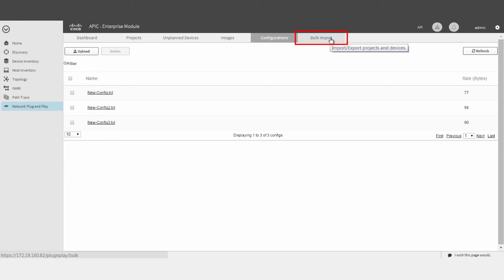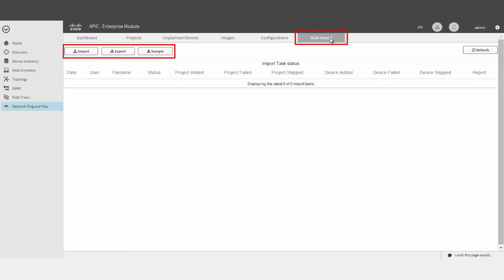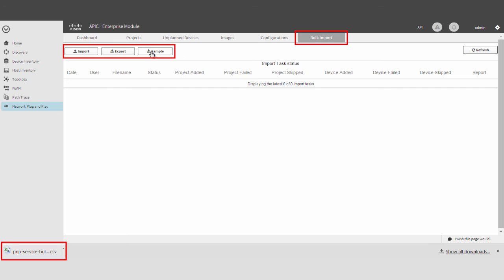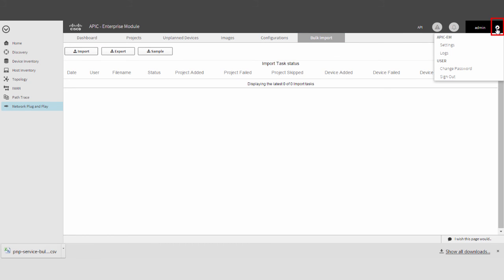Bulk import allows you to upload a batch of devices in a CSV file. Settings allows you to manage security settings. The settings option is available at the top right corner of the Cisco Epic EM global toolbar.